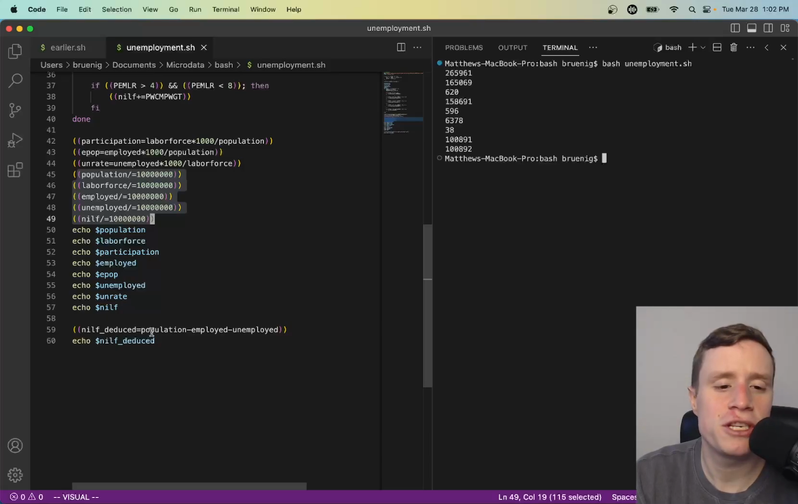Not in labor force is just population minus employed minus unemployed. And you could do this with all these variables as well, right? So like employed is just the population minus the unemployed and minus the NILF. And then unemployed is just the population minus the employed and the NILF, right?